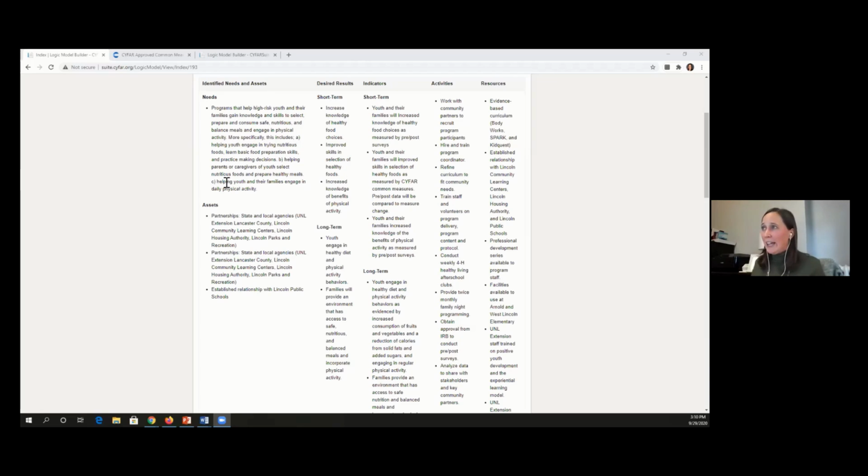Some tips on indicators. The more specific they are, the easier it is to collect and report on your data. Between the desired result and the indicator, the more complex your desired result is, the more indicators you might need to measure that desired result.